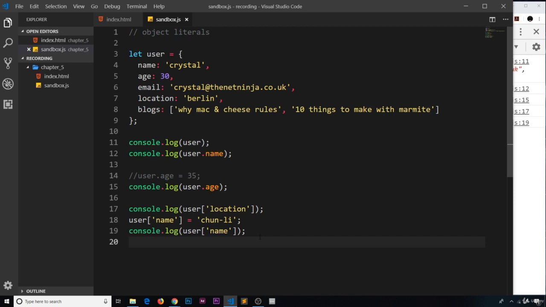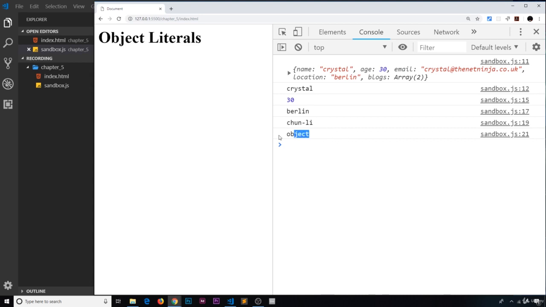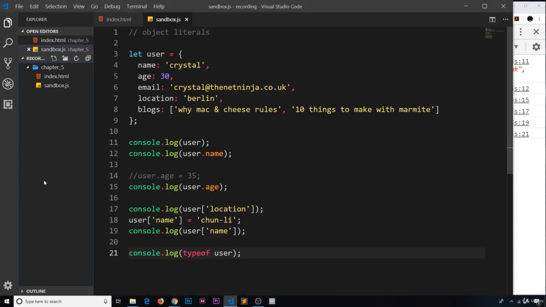So then one final thing, what I'd like to do is just use the typeof operator to show you the type of this thing that we created. So I'm going to say console.log and then typeof and user. So hopefully we should see object because it is of object type. So there we go, my friends. That is object literals in a nutshell. In the next video, what we're going to do is look at how we can add methods to this object.